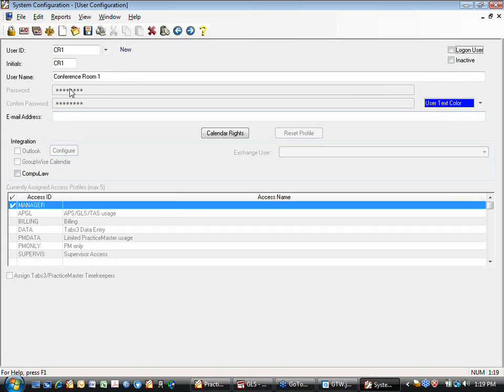I just said we should give it a password so people can't log in as it. Really what you want to do is merely uncheck login user. That means nobody's going to log in as CR1. That means that it is still active, it can still be scheduled, but it's not something that you're logging in as.